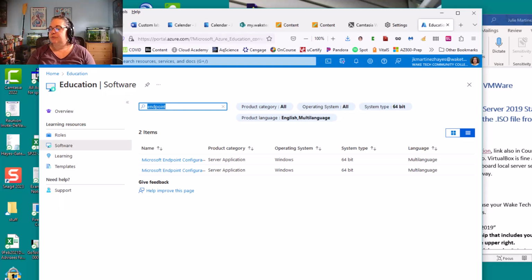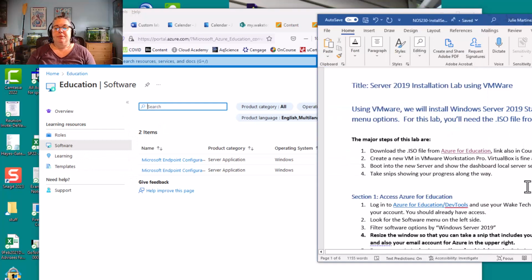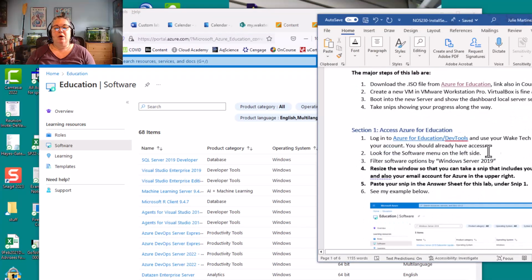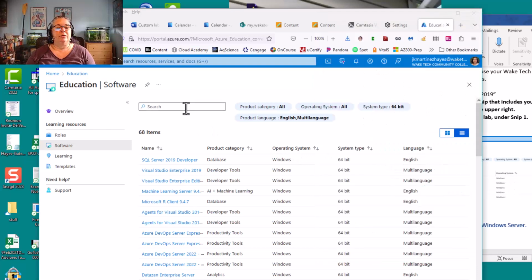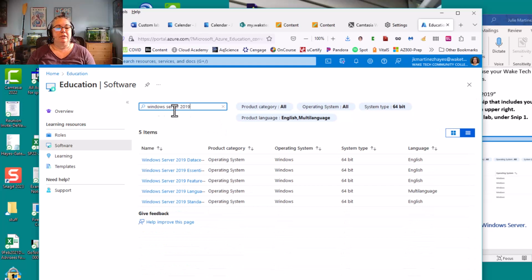What we need to look for, all right, and it's our first snip. Actually, our first snip is to show that we got logged in to Azure for Education. So step 1 is getting Azure for Education logged in. I give an example of what it looks like when I'm logged in, and we have typed Windows Server 2019. Sorry, I have a loud keyboard. Let's expand this a little bit.